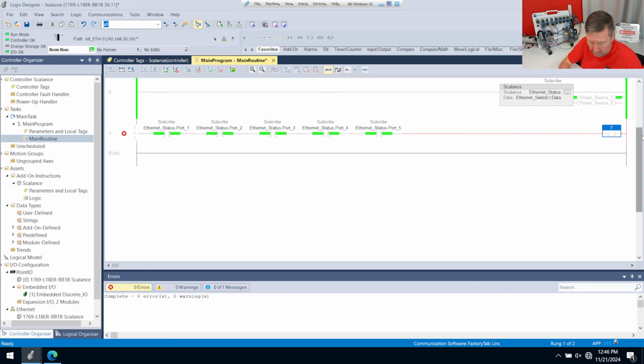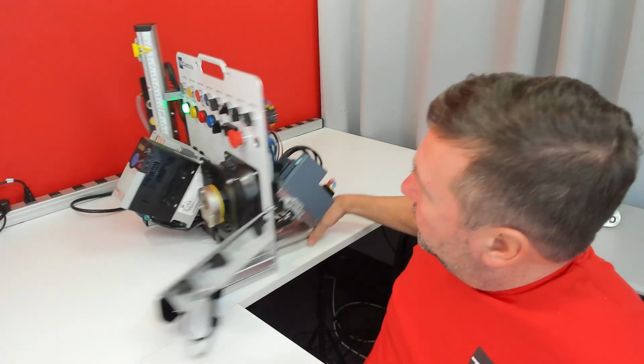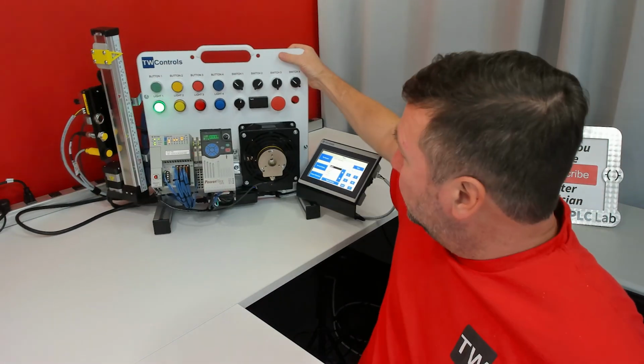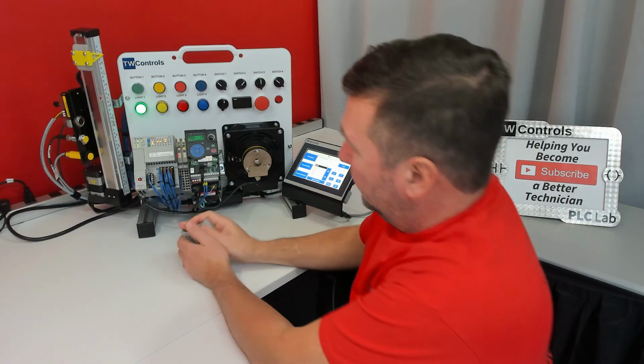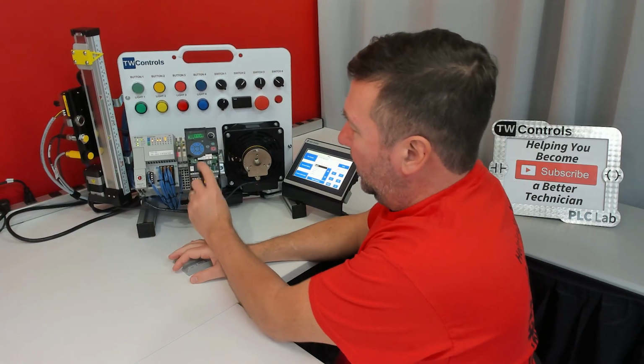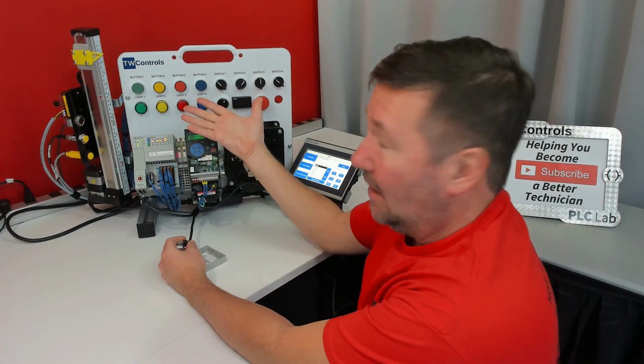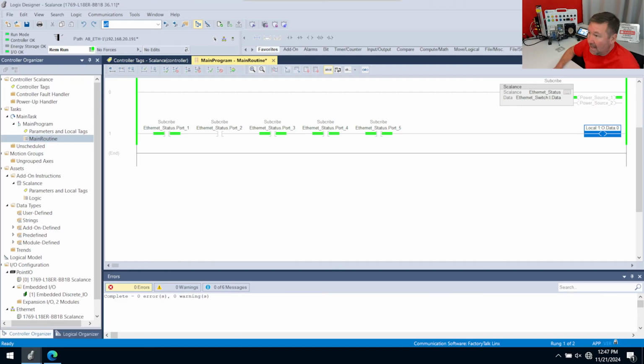And our trainer is still wired per the getting started guide. So that's going to be local:1:0.data.0. And we'll finalize that. And if we look at the front of our trainer, we now have a green light. And I'll pop this PowerFlex off and unplug its Ethernet cable. Immediately we know we have an issue because our green light goes out. And if we look here, we see that we lost port 2.